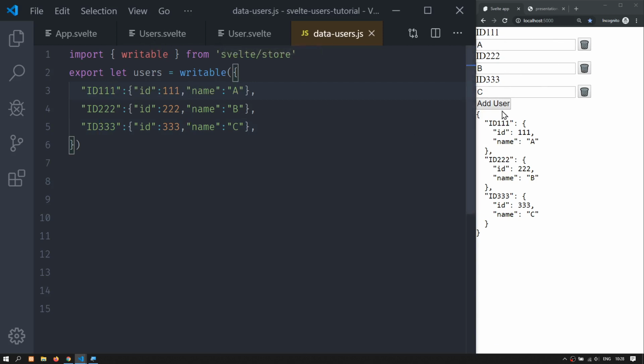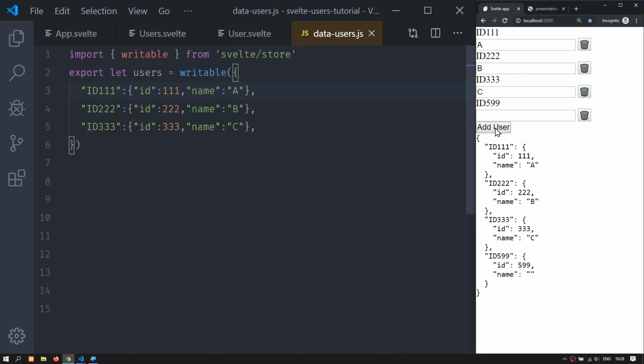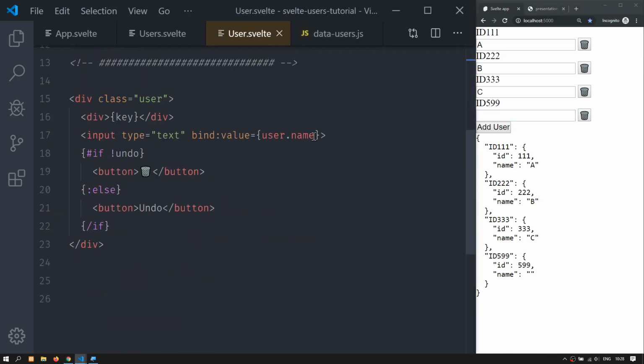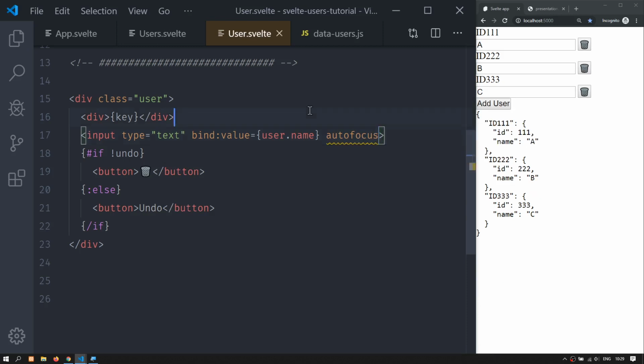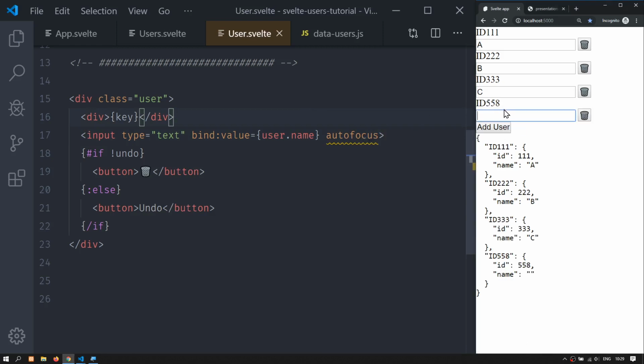Let's go now to add a user again. If I click add a user, you can see that I don't get the cursor blinking there, and that's actually quite annoying. So to get the cursor blinking there, I need to go to the user, and as soon as I create this input box, I need to put the focus on it. So I will say autofocus. I save. This is just highlighted. There's not really an error there. I add a user. Now you can see how it's blinking there.